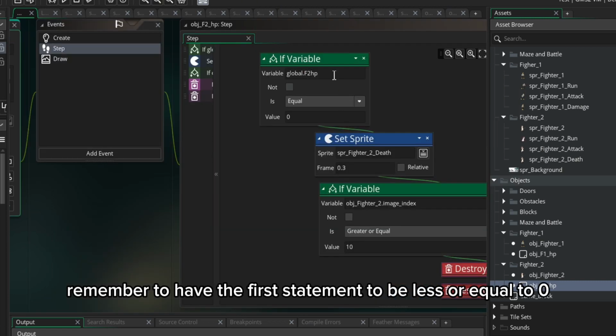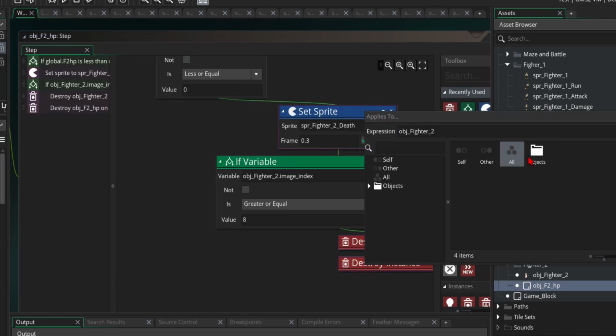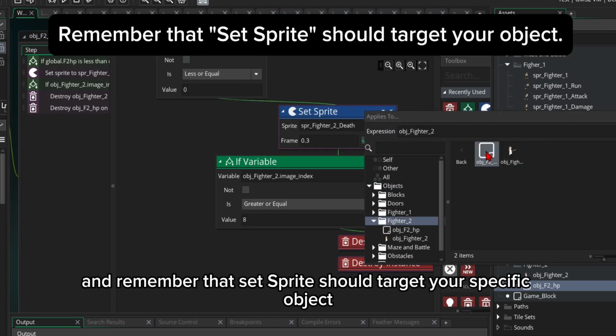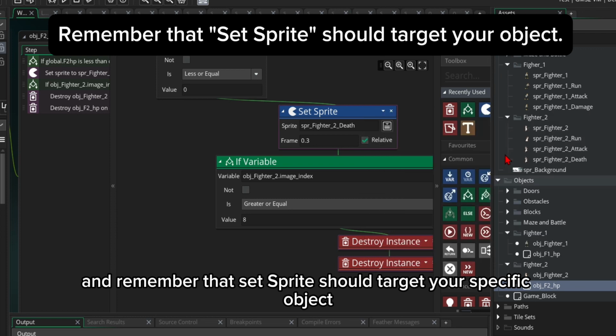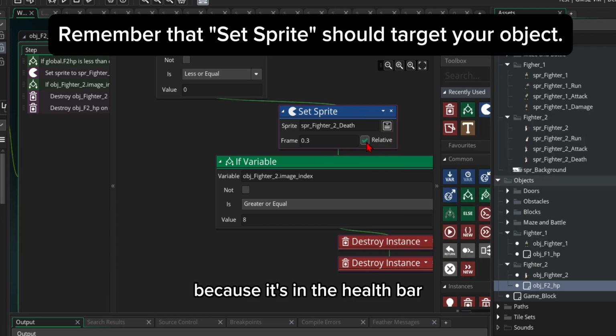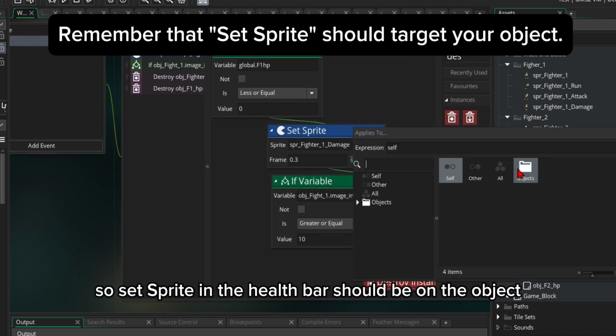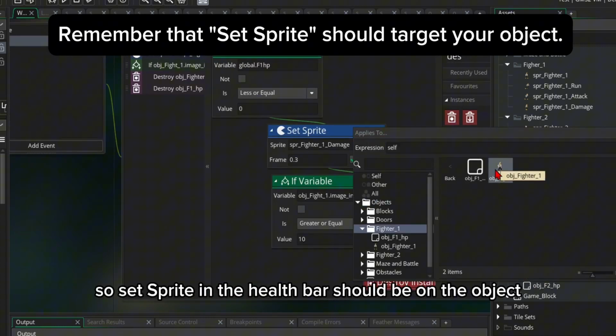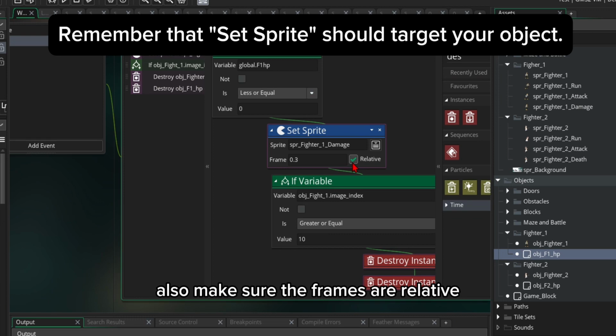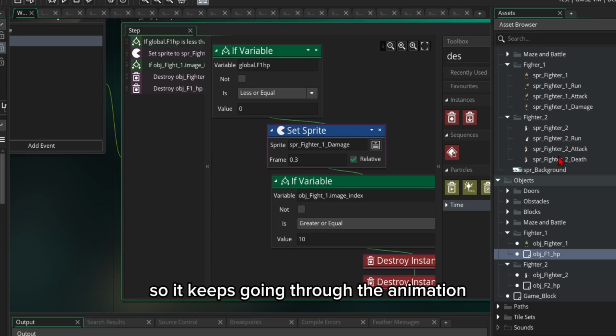Remember to have the first if statement to be less or equal to 0. And remember that set sprite should target your specific object because it's in the health bar, not in the player itself. So set sprite in the health bar should be on the object. Also make sure the frames are relative so it keeps going through the animation.